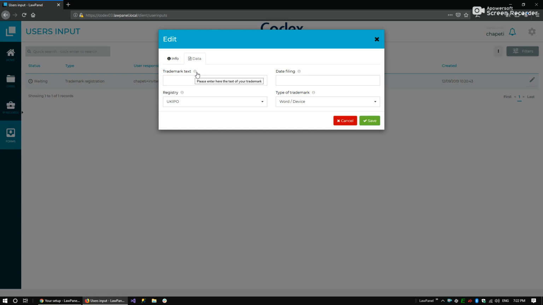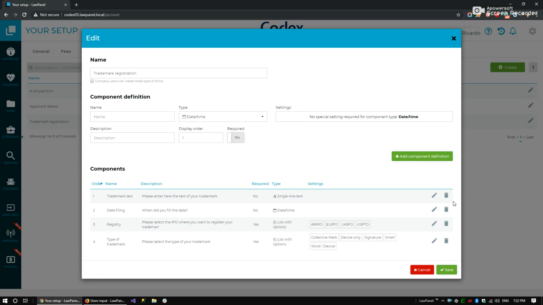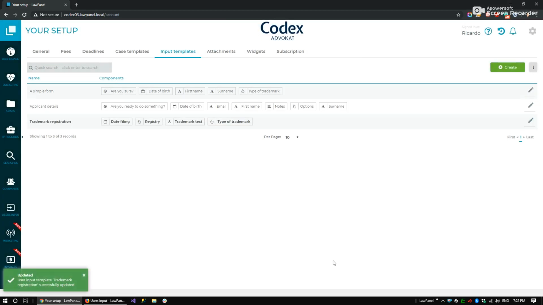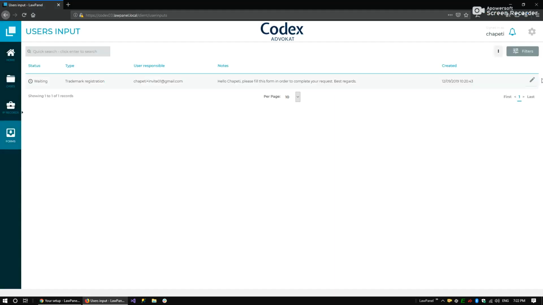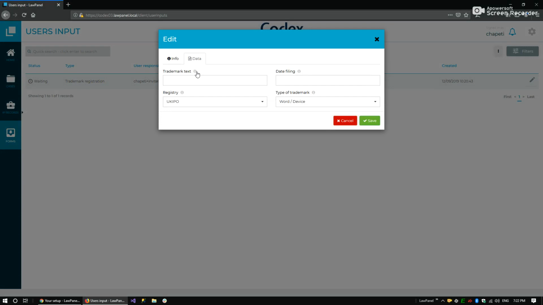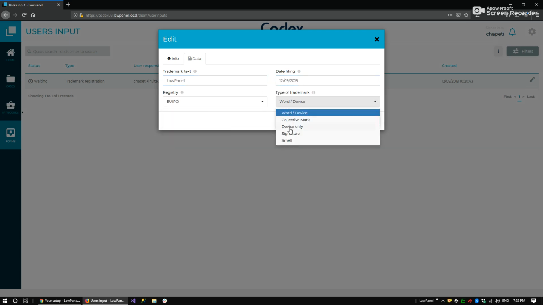We can change it. We can do it with another design. Please enter here the text for your trademark. You can edit it here, with exclamations, and save it, and then you will see here the changes. So okay, let's fix trademark text, low panel, date of filling, registry, device only.